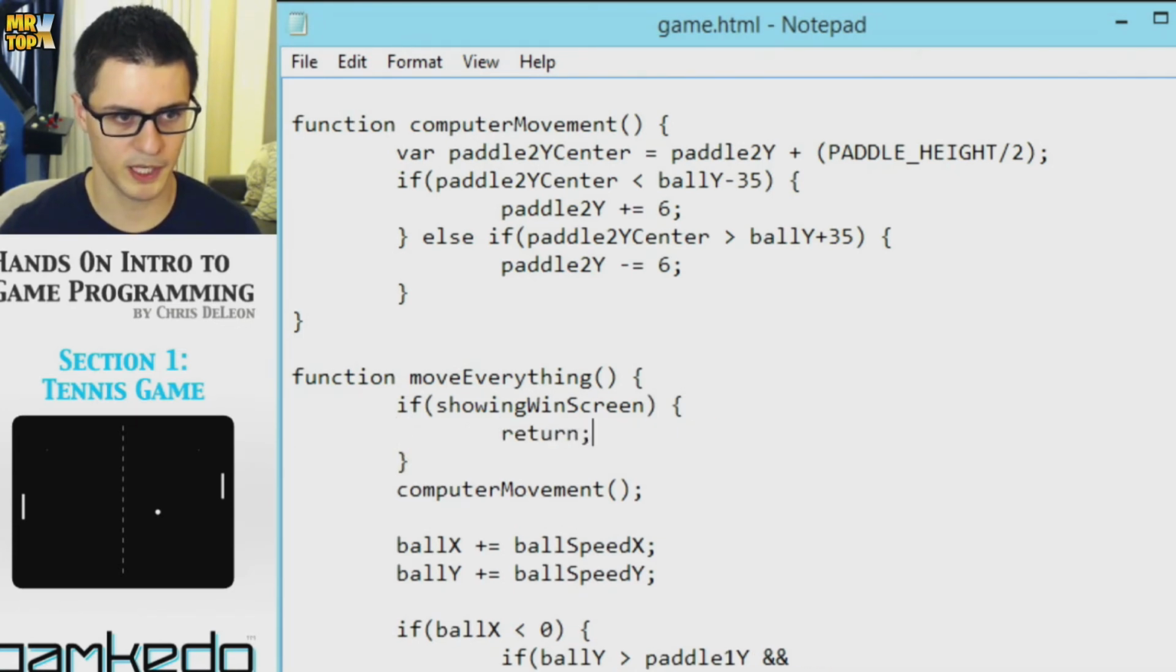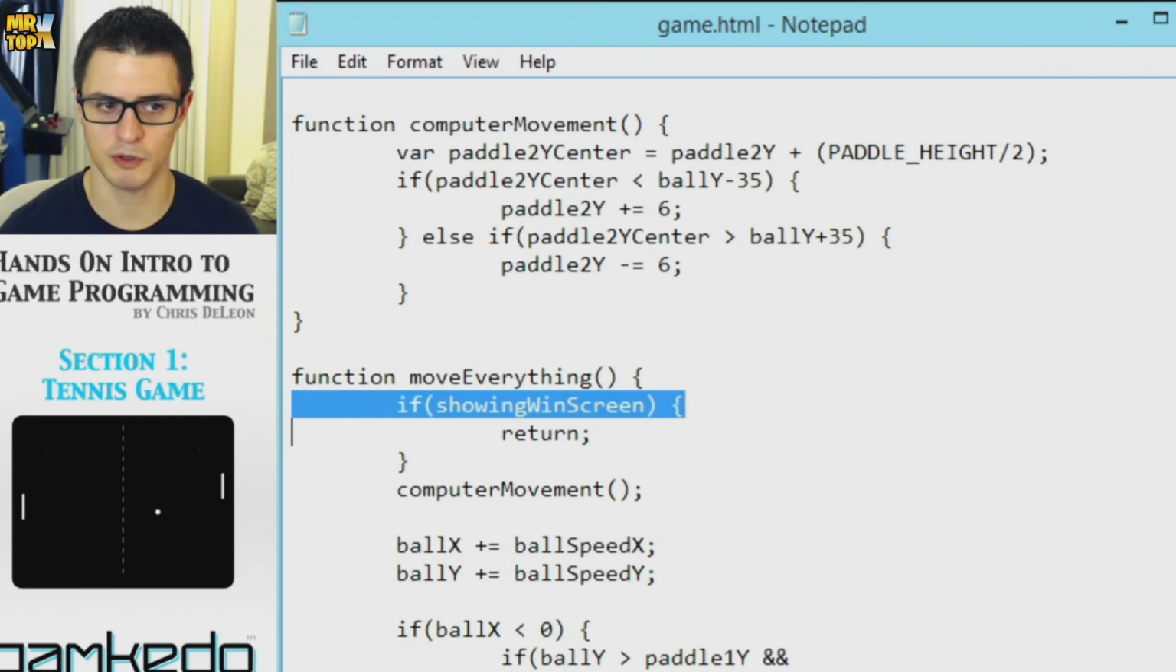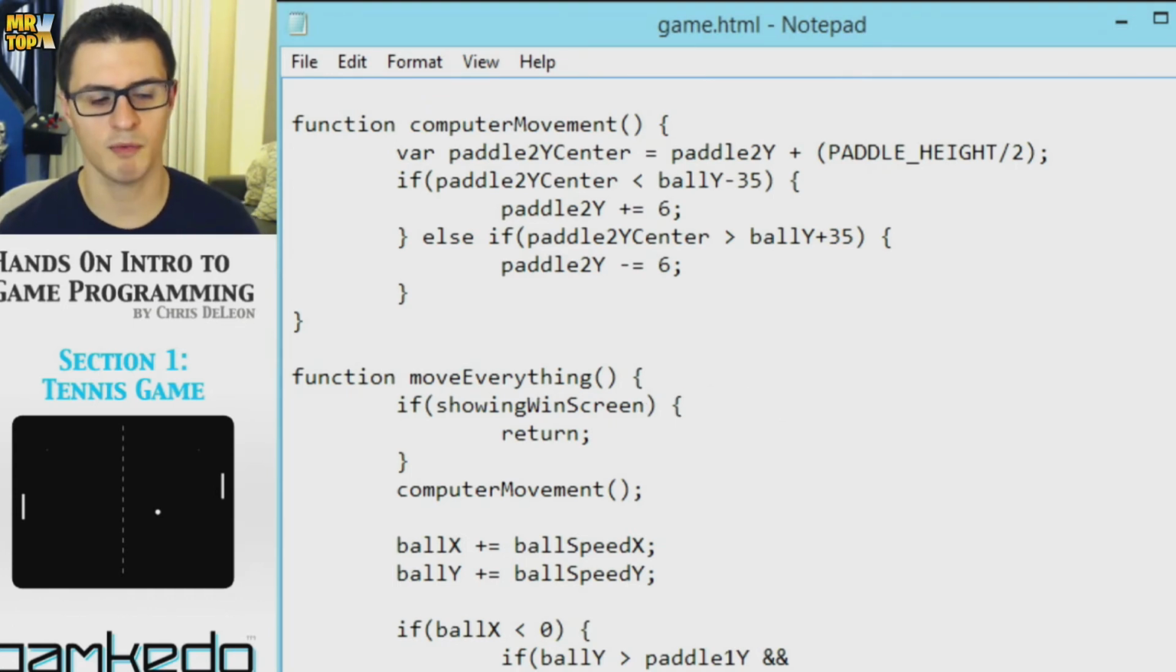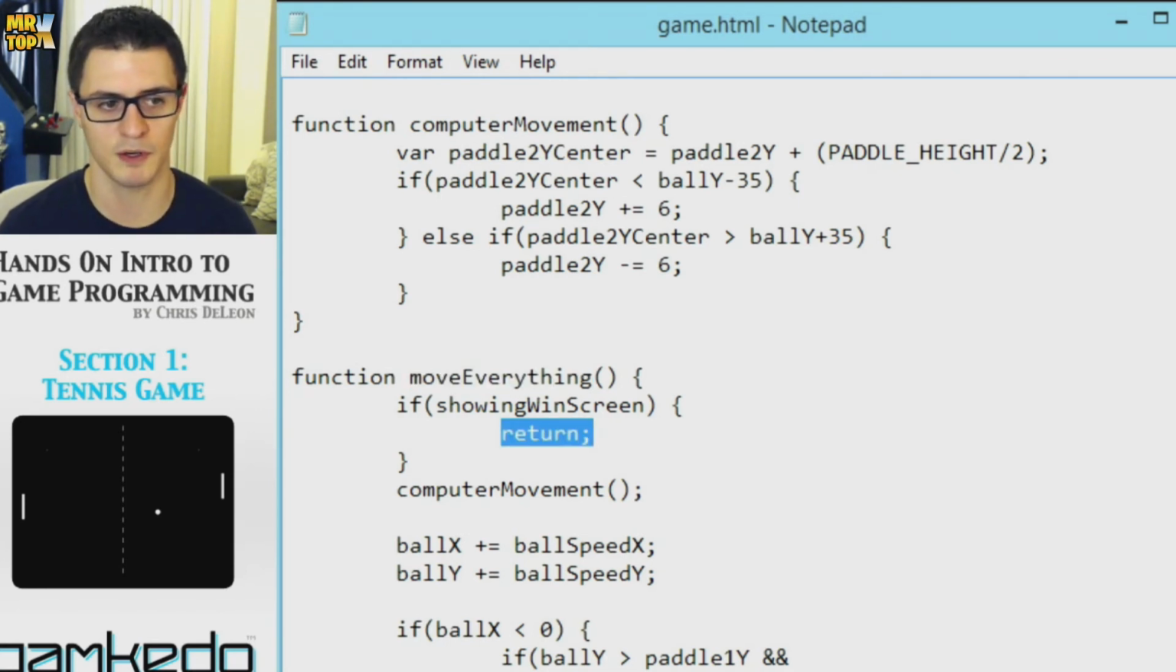And by skipping it, we can use an if statement. So if it's currently true, we don't actually have to explicitly check and see if it's true. That's what this is doing. I.e., we don't have to say equals true. Then return, and return is just a way to bail out of the function prematurely. Nothing else in move everything will get a chance to even happen if this return gets hit.